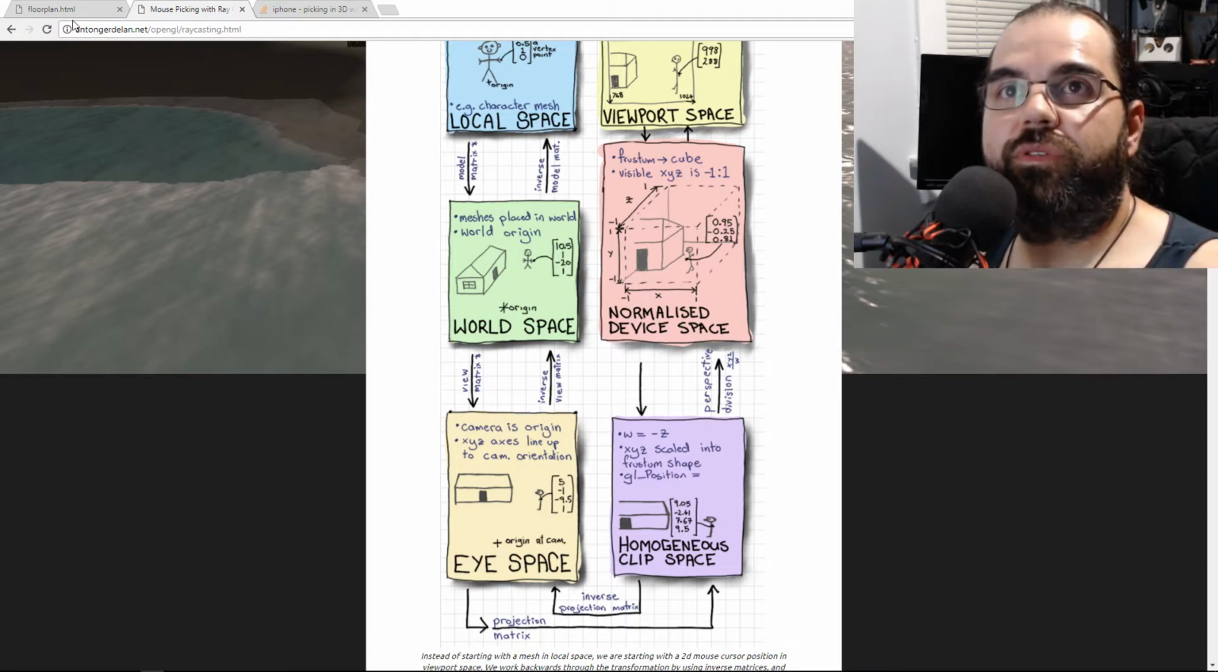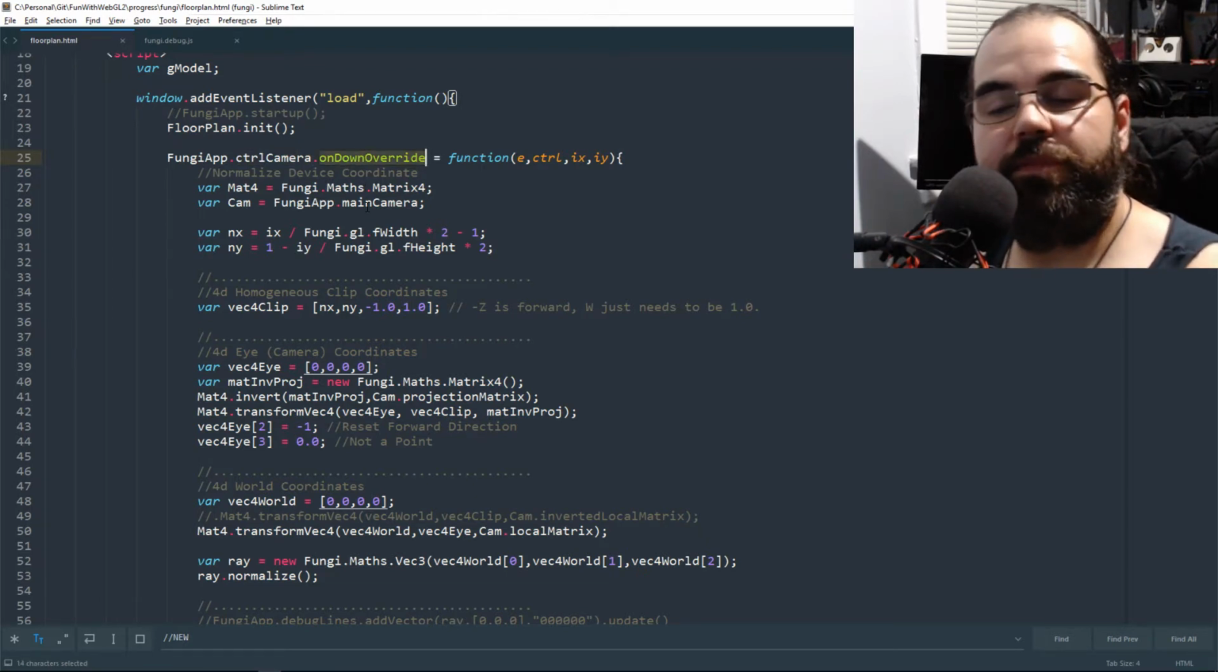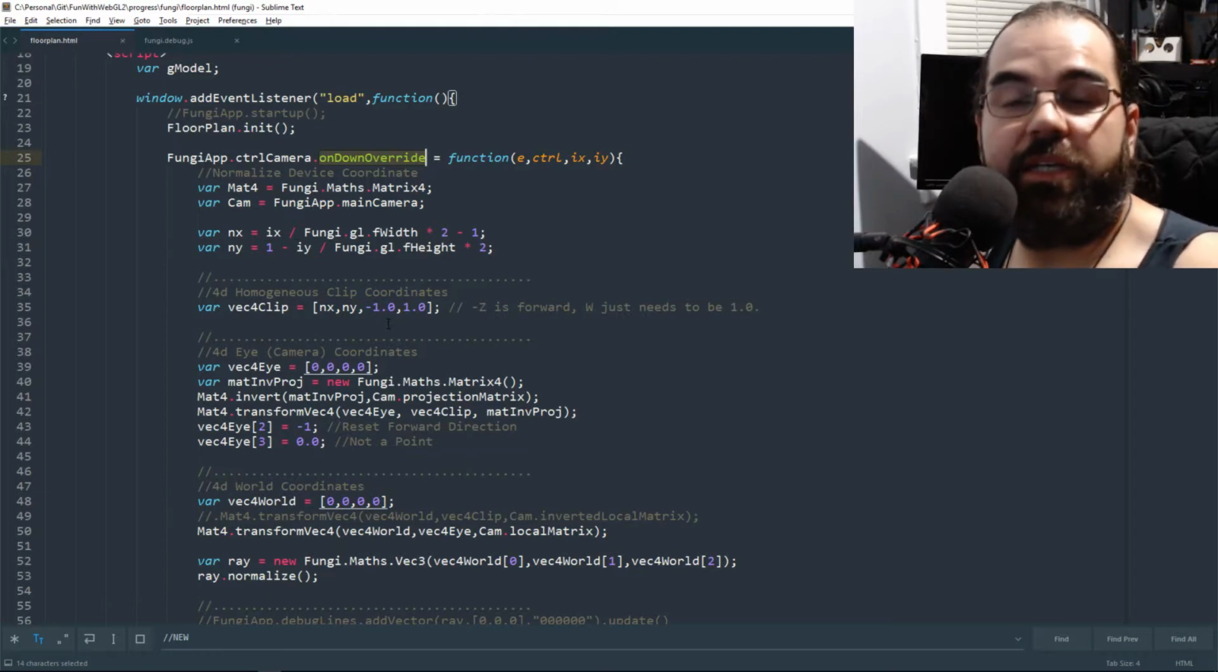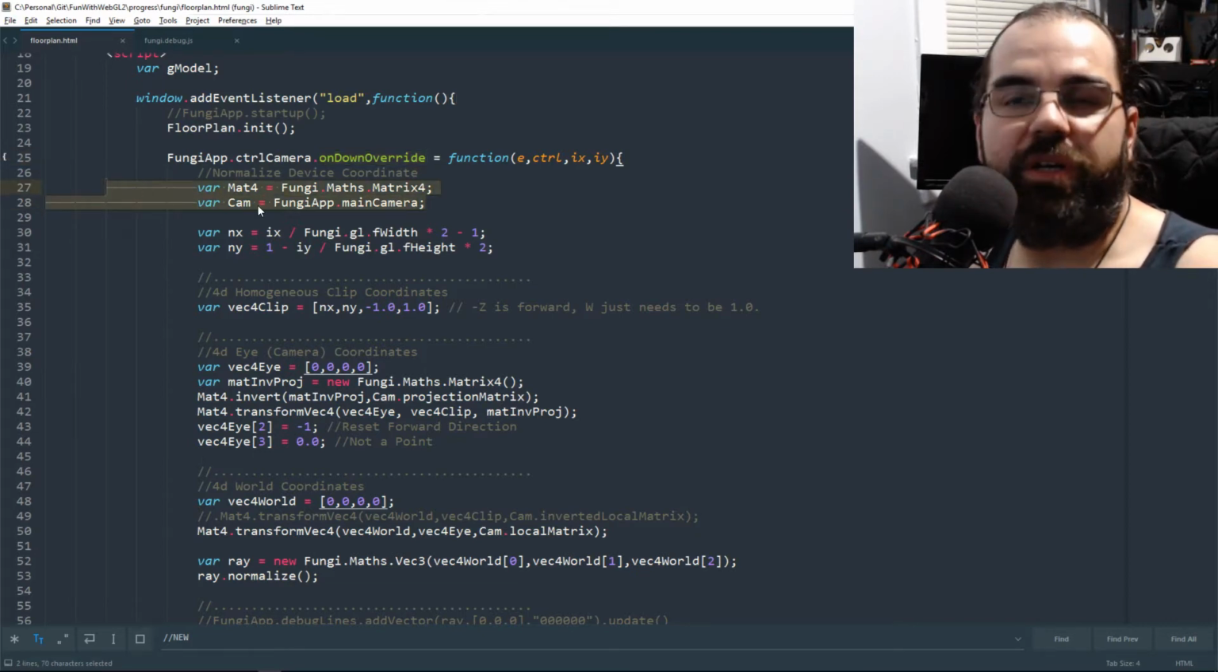That's it. So let's start looking at some code. This is the first method. I'm just using our control camera and putting this on a down override. So when I click my mouse down to start panning the screen, I can basically create a ray based on the mouse movement. This is a quick hack to prototype and test out this functionality that I want to implement. I'm also saving some shortcuts, aliases, because I really don't want to type all that out over and over again.